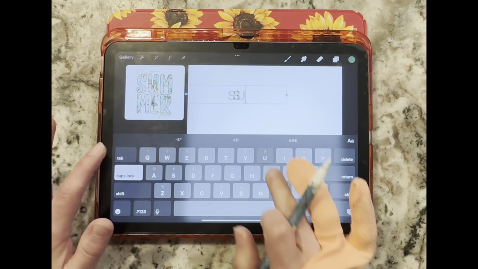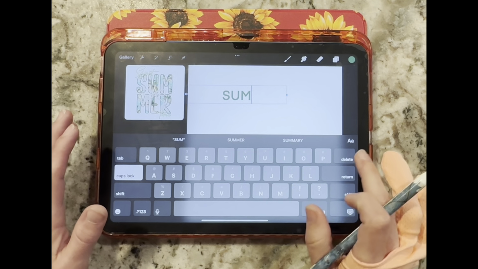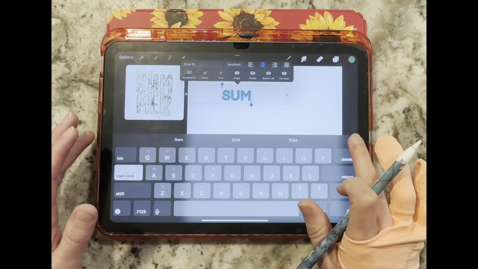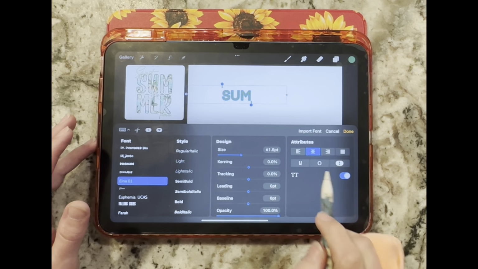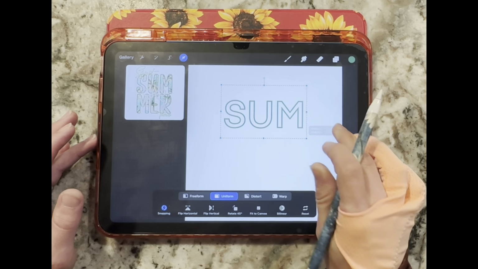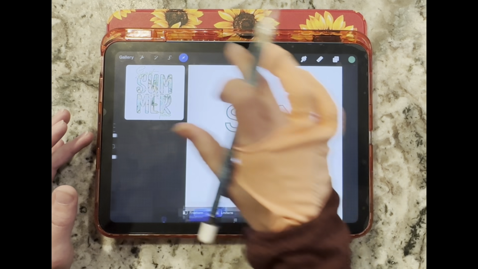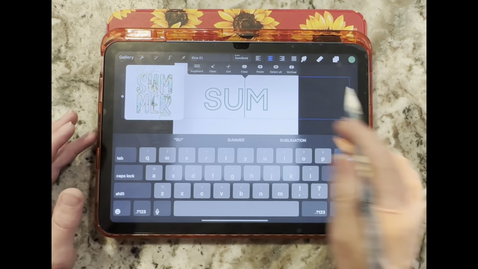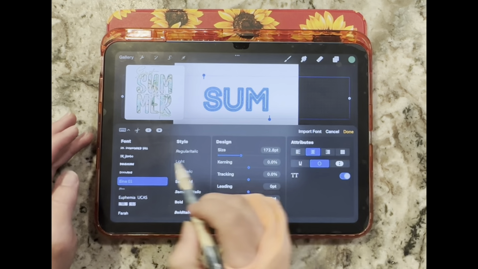So I'm going to type SUM, and I'm going to double tap it, hit my A over here, and click my outline button right here. And that gives me my outline. I'm going to bring it where it's centered, but I'm going to double tap again, and I'm going to go find my text that I used.